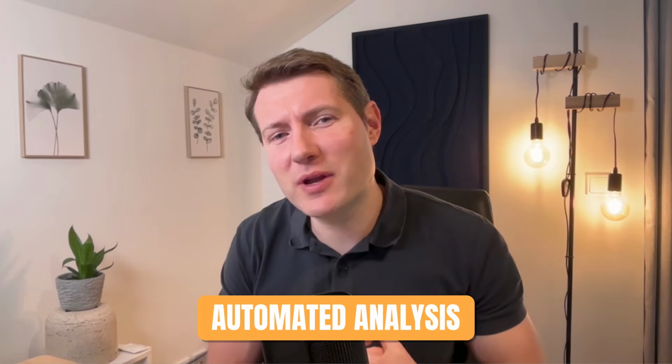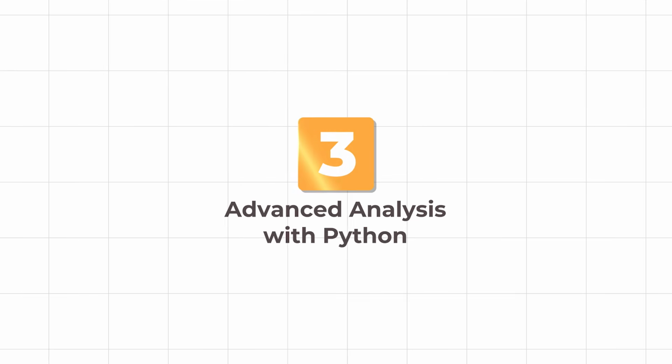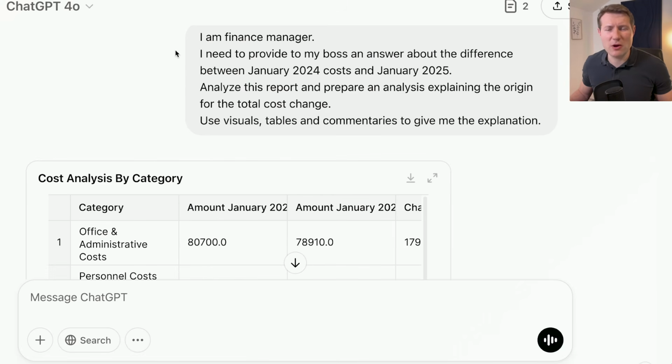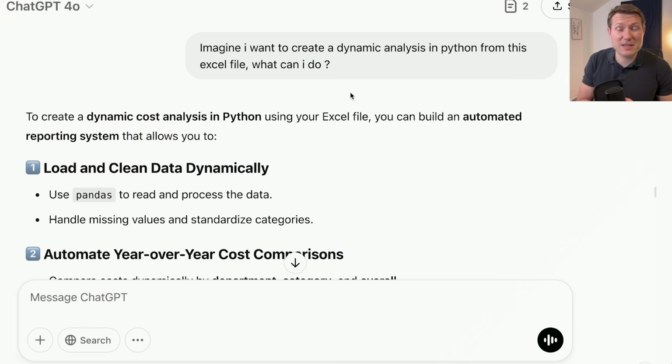For a deeper dive, I wanted a more robust, also automated analysis that I can reuse every month. And for this, the best tool is Python. Let me show you how you can use ChatGPT and Google Colab to create a dynamic dashboard with Python. So first, what I do is I go back to the first discussion that I had. Remember the discussion where we uploaded the file? So because ChatGPT knows this file, I just ask to create a dynamic analysis in Python.